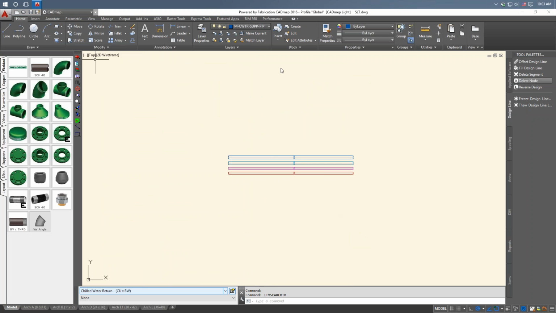And another question came in on that. If the pipe is insulated, will it slice that as well? Slice your insulation? Yeah. Because the insulation is part of the item, so yes, it would.